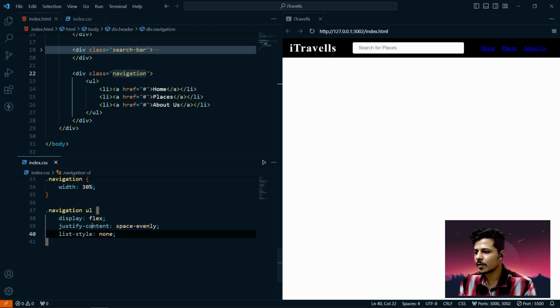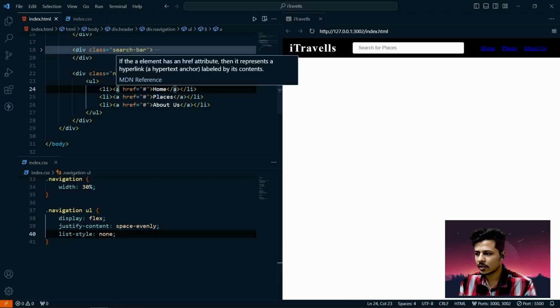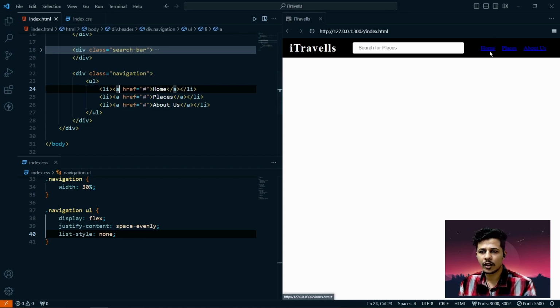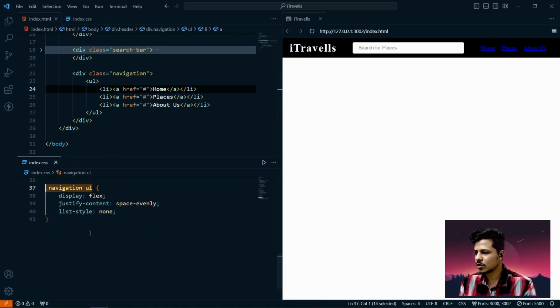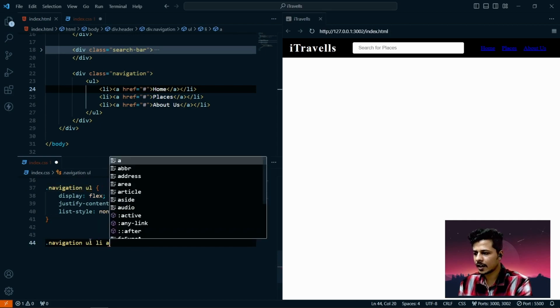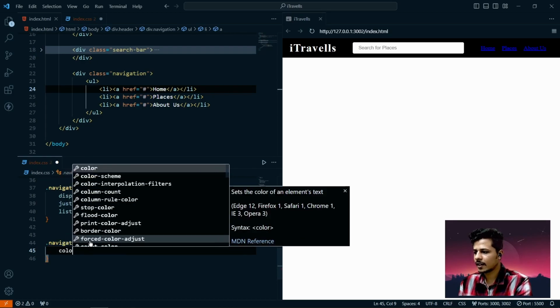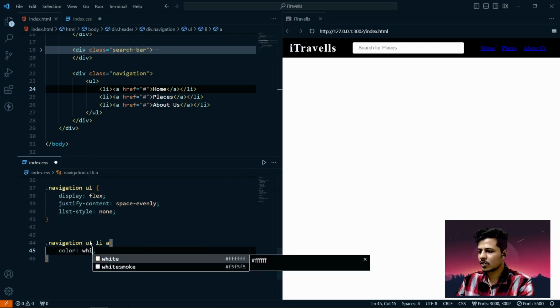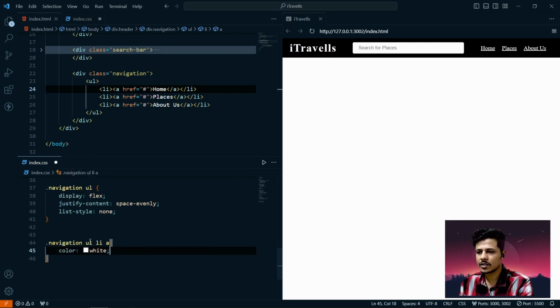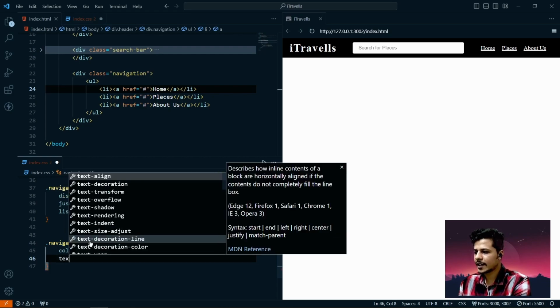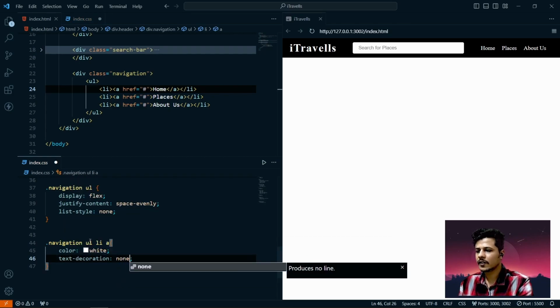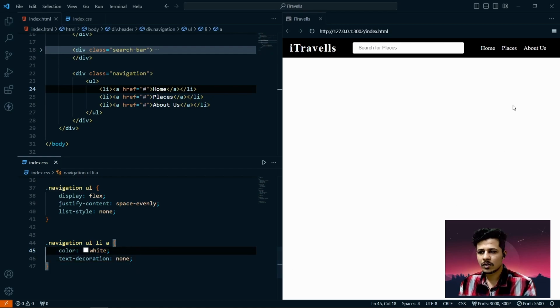That we can remove by targeting the anchor tag, because the anchor tag will have the default properties of that. So how do we do that? We have to target that thing, so UL, LI, and A. Then we'll say color white, because I want the white color. And then we'll say text decoration, we need to make it none in order to get this. So now we are getting this properly.